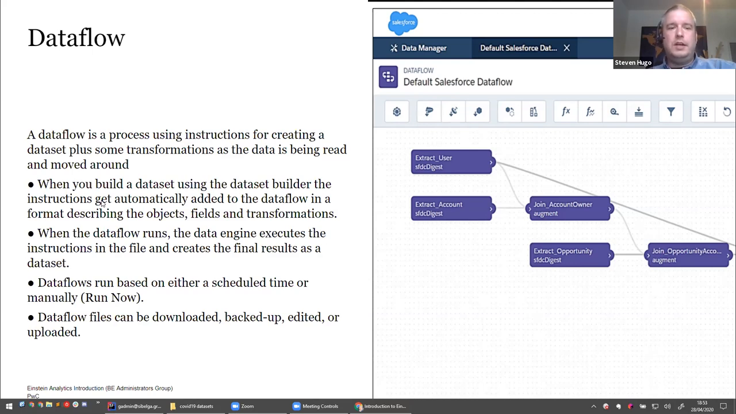You can either run a data flow right now, or you can schedule it to run every week, every day, every couple of hours. That's up to you. You could also download those data flows as JSON files, and then you can back them up in Git or somewhere where you want. And you can upload them again. Okay, that's a data flow.